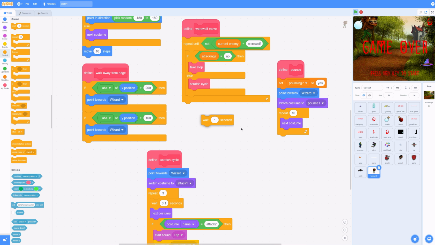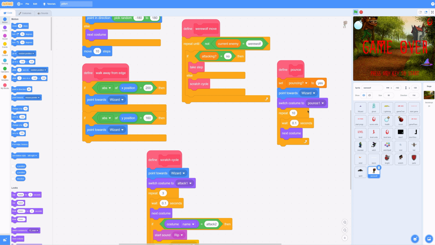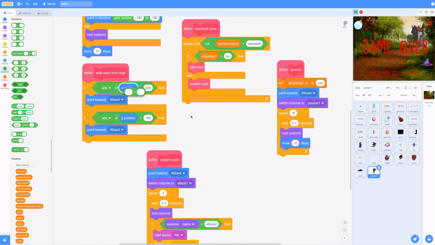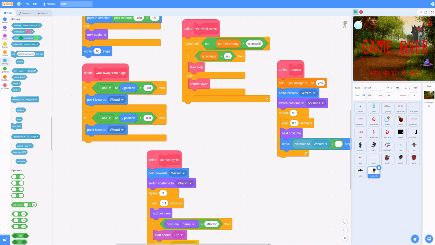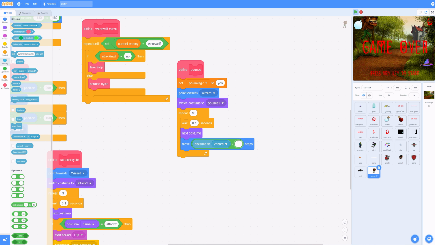Now, of course, you need to give your brain time to see it. So let's stick a little wait in there. And as he's changing, we don't want him just staying in one place changing through the costumes. We want him to move, we want him to fly across the screen towards the wizard. So we're going to have him move, but how many steps? Well, not 10 steps, not 20 steps. I'm actually going to try and get him to land on the wizard. So the way I'm going to do that is I'm going to grab a distance to wizard, and then just divide it by 10. So there are 10 steps. Each one should be 1/10 of the distance to the wizard.